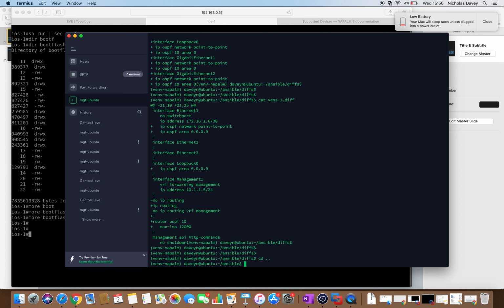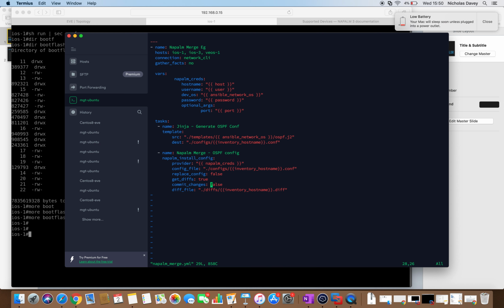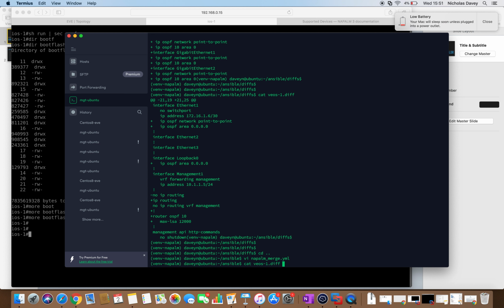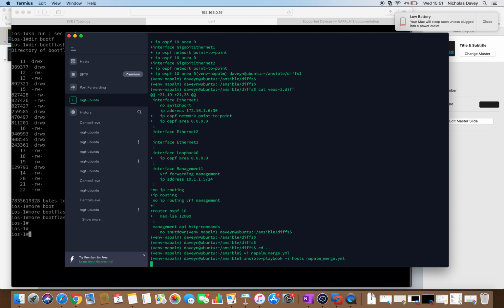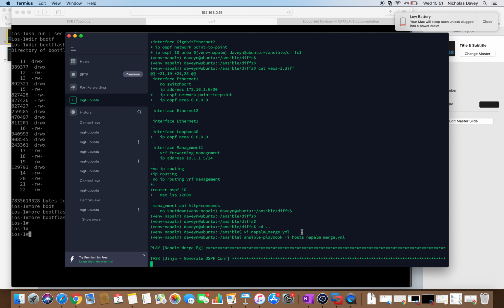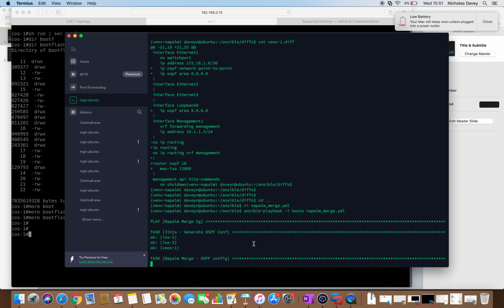So if we go back to my playbook, go up a directory. So we've decided we're happy with the config that's generated. We now want to deploy it on the devices. So we just set the config changes option, save that, and rerun our playbook. So Jinja won't make a change, and our napalm merge should now push this config.